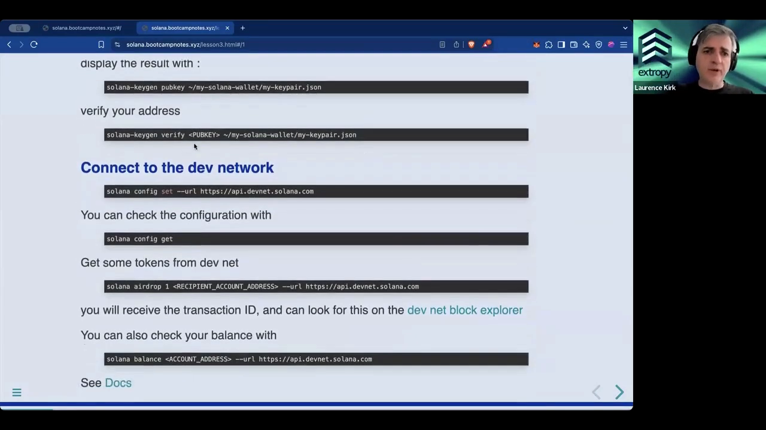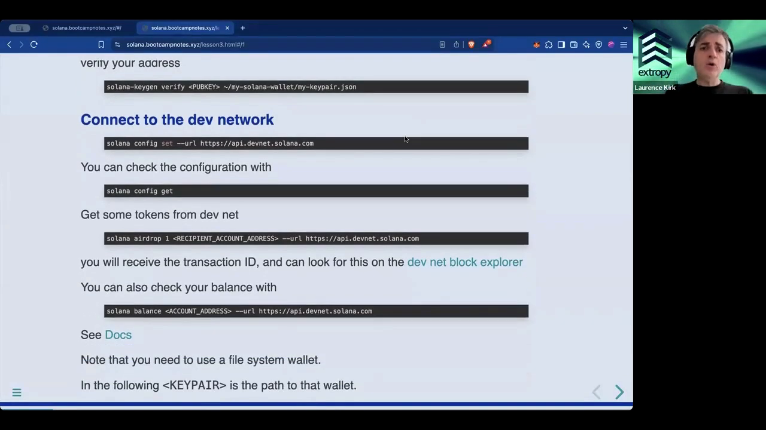You can display that and verify that. And this will give you an address, so you can verify that address against the file that you've got there. Once you've got that, then you can start to connect to a network. So here's an example of how to connect to the dev network.